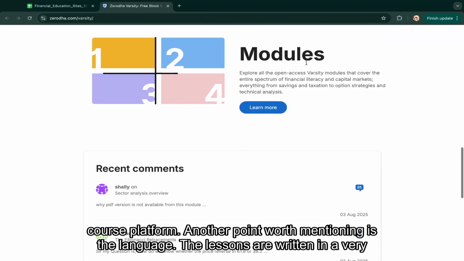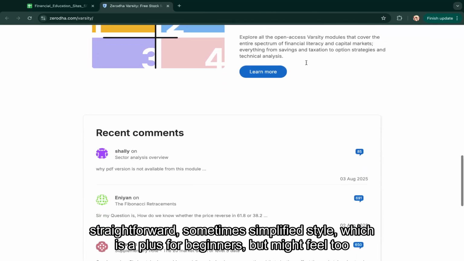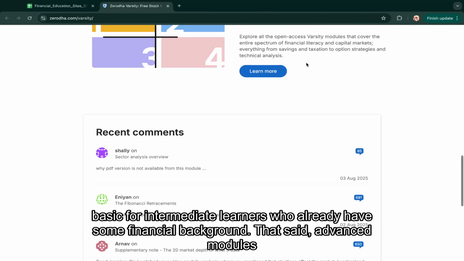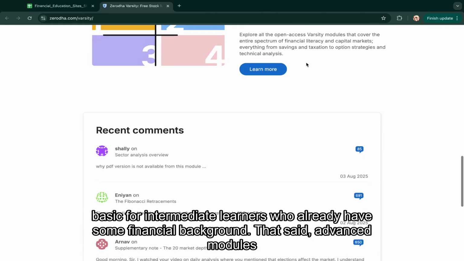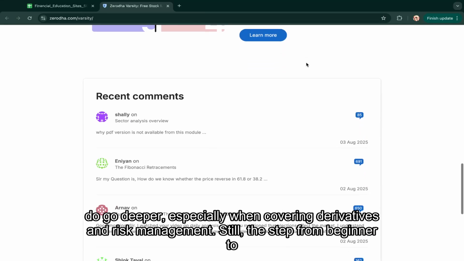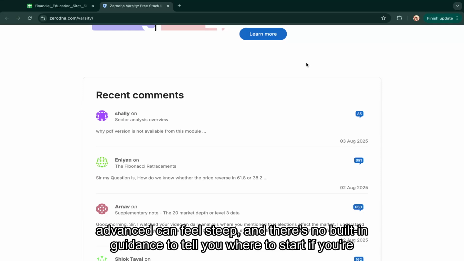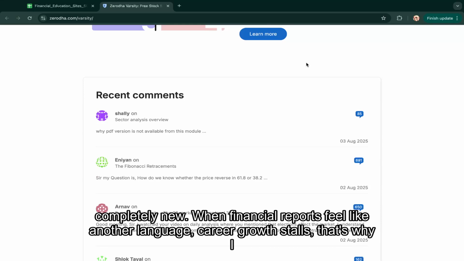Another point worth mentioning is the language. The lessons are written in a very straightforward, sometimes simplified style, which is a plus for beginners but might feel too basic for intermediate learners who already have some financial background. That said, advanced modules do go deeper, especially when covering derivatives and risk management. Still, the step from beginner to advanced can feel steep, and there's no built-in guidance to tell you where to start if you're completely new.